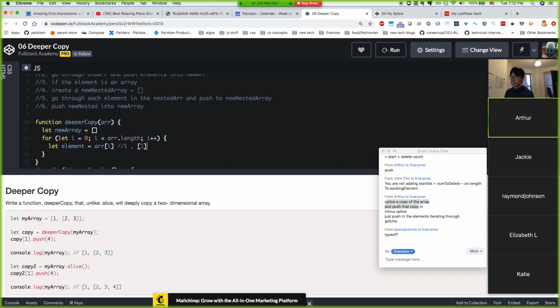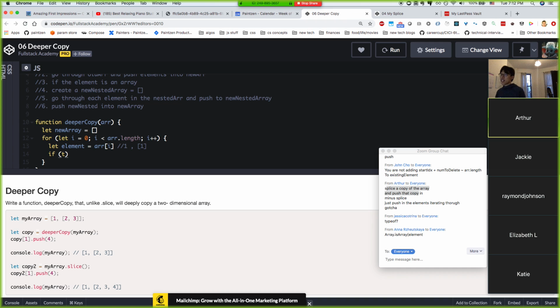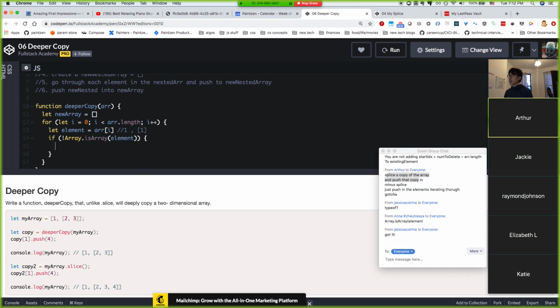Any guesses? Yep. We could use typeof. We could use Array.isArray on the element. Yeah, so we could do typeof. Typeof would give you an object, even if it's an array, it would say it's a type of object. So this is a little more specific. So I'm just going to handle the not-an-array case first. So if it's not an array, then what should I do?